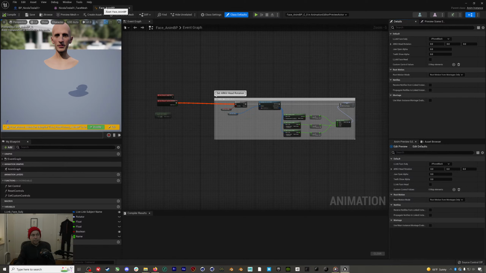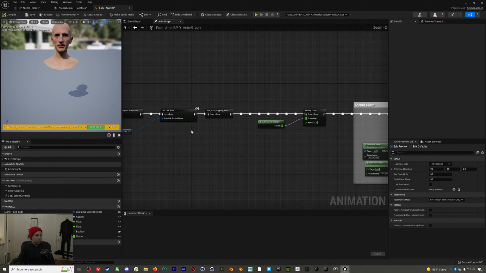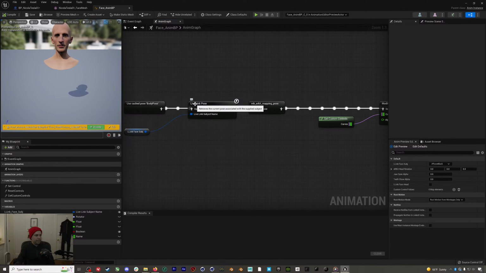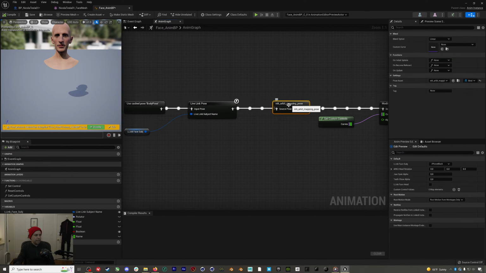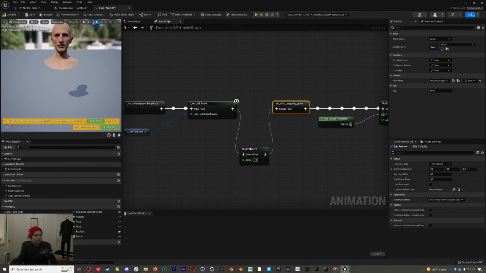And this is going to take us to the right blueprint this time, face anim BP. It's going to open up in the event graph. We don't want to be there, we want to be in the anim graph. Double click that, and we're going to go in, and right between live link pose and this ARKit mapping pose, we're going to add a new node. So I can drag out from here, modify curve node, and it's going to automatically link it in.